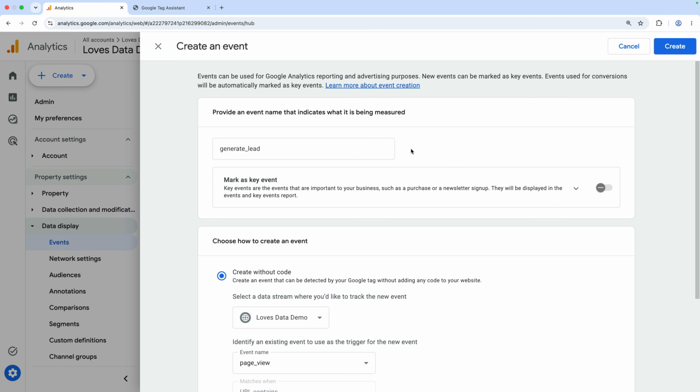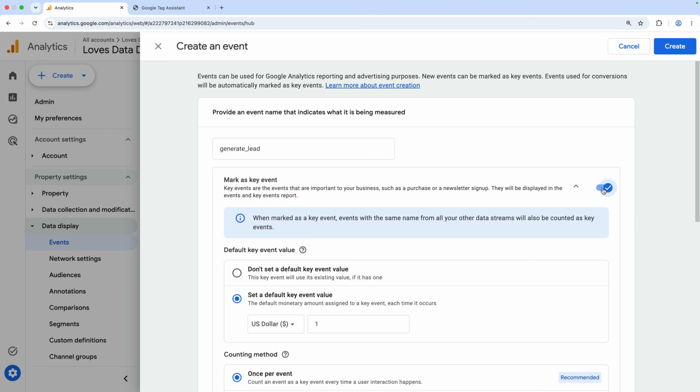When our new event is triggered, we'll see Generate_Lead, which is Google's recommended event for someone submitting a form or inquiry. Since we want to use our new event to report on conversions, at the top, let's enable the Mark as Key Event option. This means that when Generate Lead is collected, it will be counted as a key event. You can also control how the key event is valued and counted.